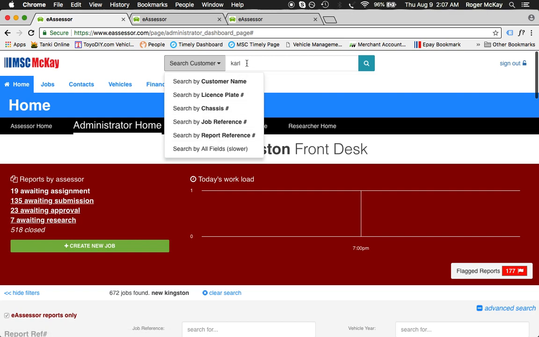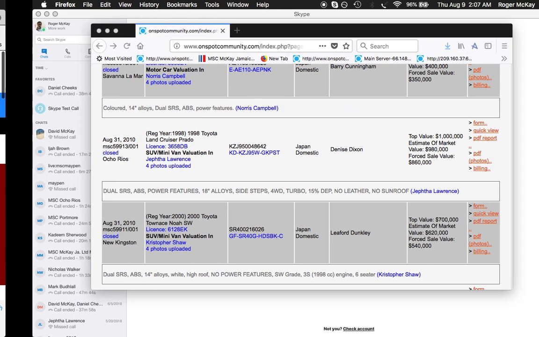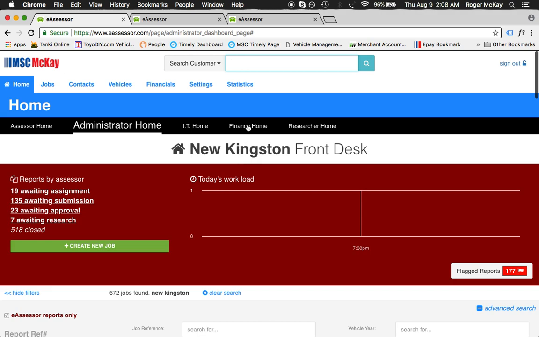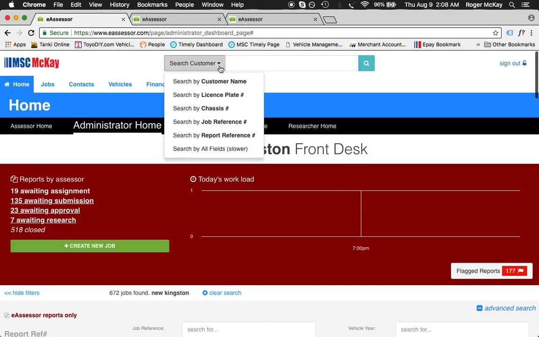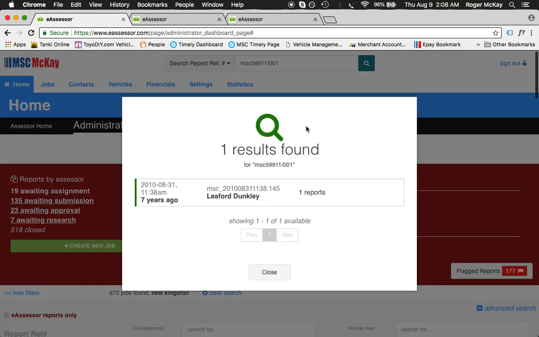Alright, let's say we were looking for a particular job reference that's in OnSpot. So let's say we want to look up a particular one here. MSC 5911/011. This is a report that was done in 2010 in OnSpot. So let's see, report reference, give it a go, see if we get lucky. Click, right, searching for that.